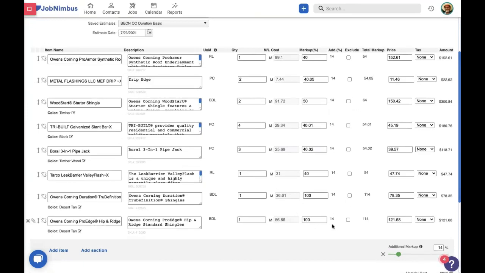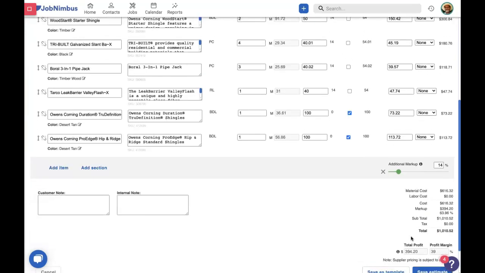If I wanted to exclude some of these from being boosted, for instance, I already have 100% markup on these items, I can mark the exclude checkbox, and it will drop them back down to their standard markup as opposed to the boosted value. Down at the bottom, I'll see this reflected as my profit margin's now 39%.